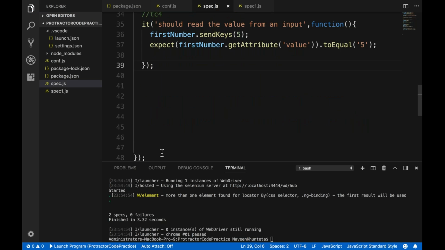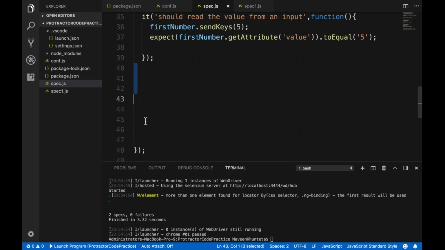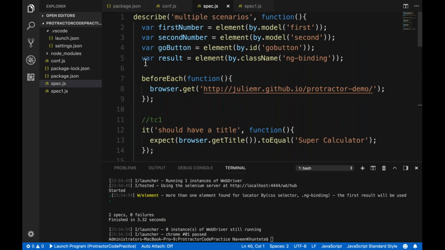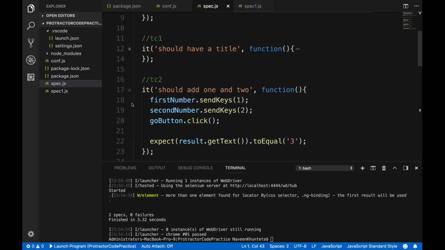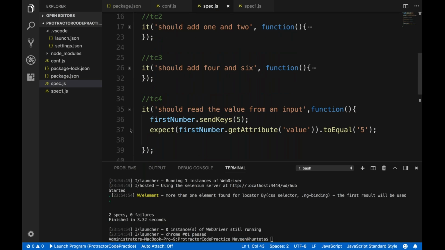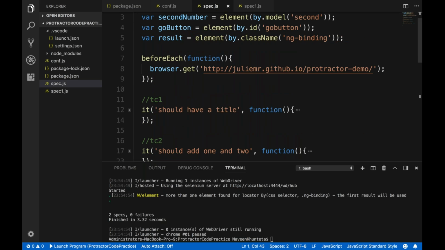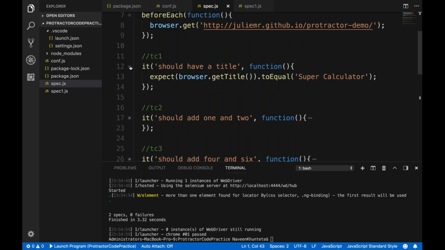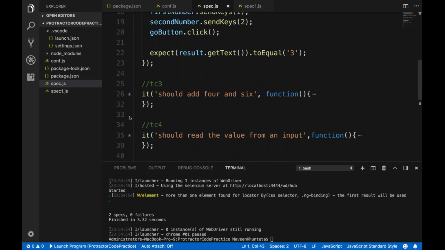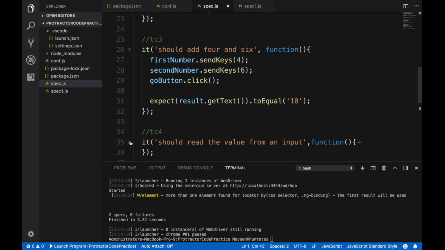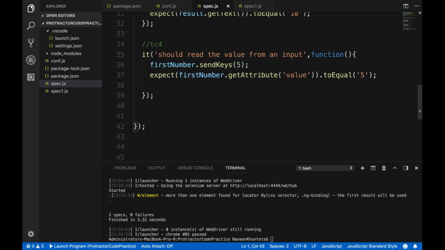Okay, and this describe is getting ended over here as well. So you can see this long line, describe starts here and ends over here. Same for before each, test case number 1, test case number 2, test case number 3, test case number 4. You can collapse like this as well, number 3 and number 4, right? So let's run it again and we'll see whether it is working or not.